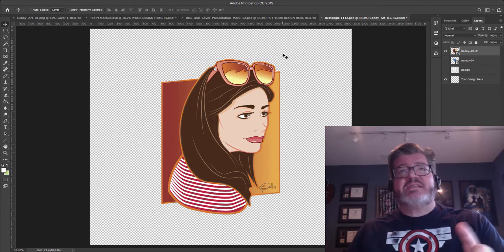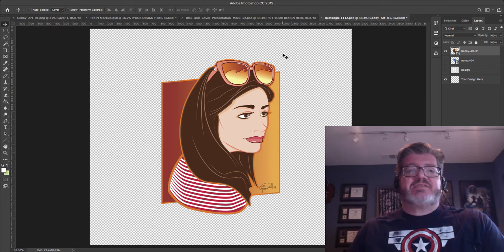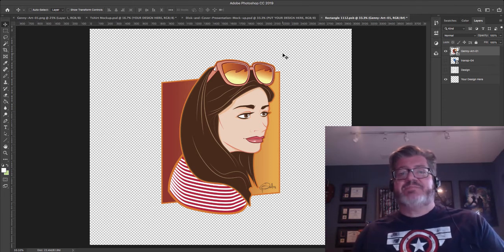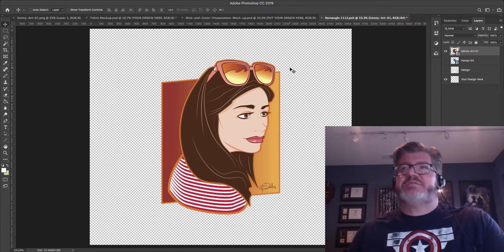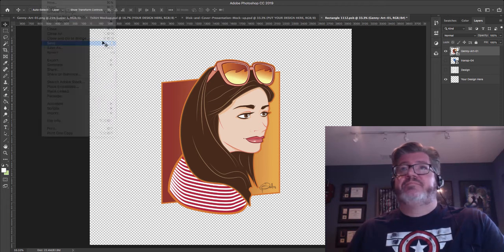Now, side note, that's another reason that you want to place and use smart objects inside of Photoshop, because you can scale artwork up and down and it doesn't lose its resolution. It's a really handy feature about smart objects. Okay, so I've modified that. I need to save that PSB file again.